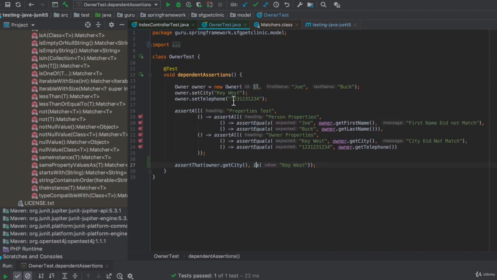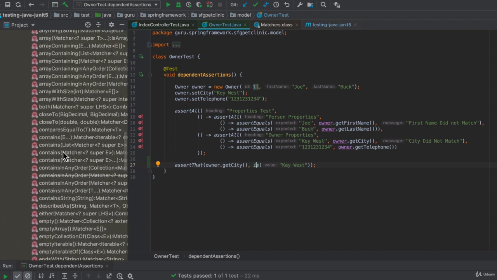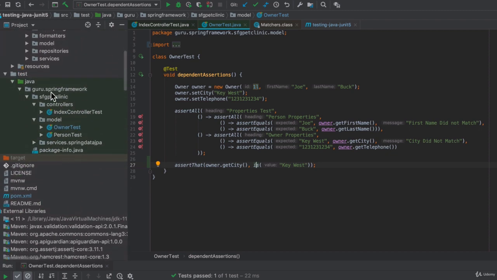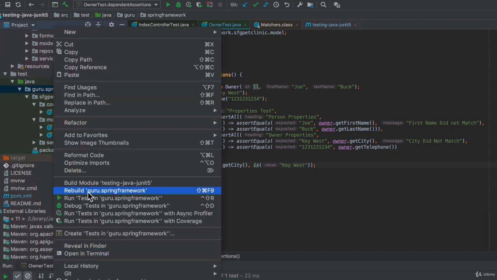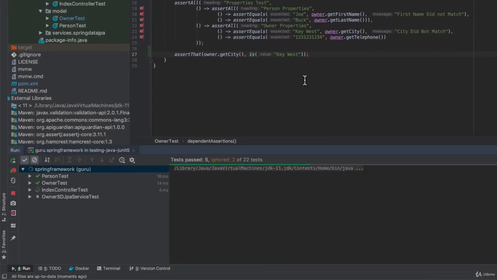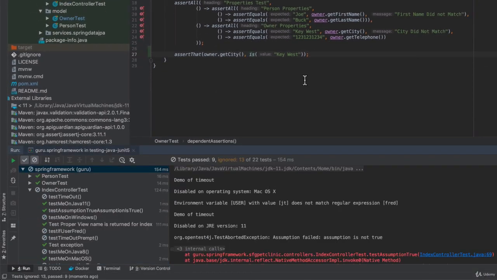Now, what we've done in our project, let's come back up here. I'm going to run the whole thing. I want you to see our tests are running. Everything's running. We now have 22 tests that we've added, and I now have JUnit assertions, AssertJ assertions, and I'm also using Hamcrest. So these are all working together in the same project.